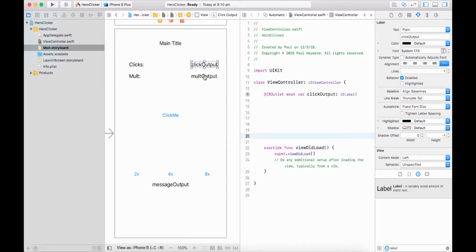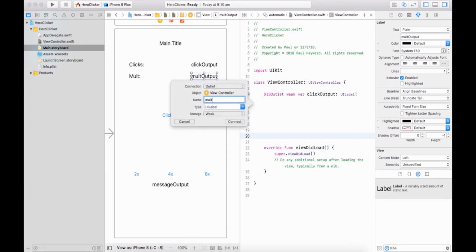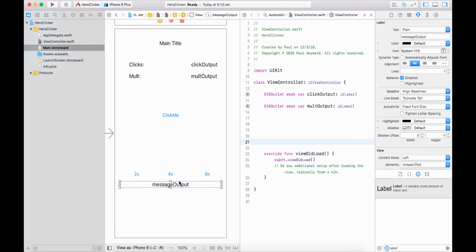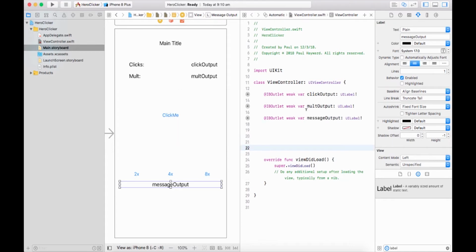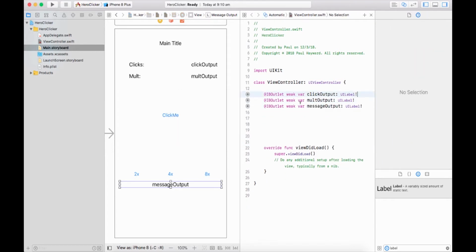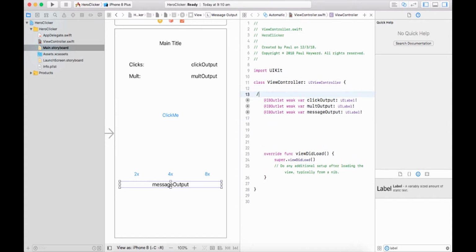Good. Then we also need our mult output. Then we also need our message output. And I'm happy just chunking these together. And just so maybe it's a bit more clear, I'm going to put outlets. Sometimes I find it easier if it's all sectioned off, easier to read. So there's our outlets. I'm going to copy this down here.